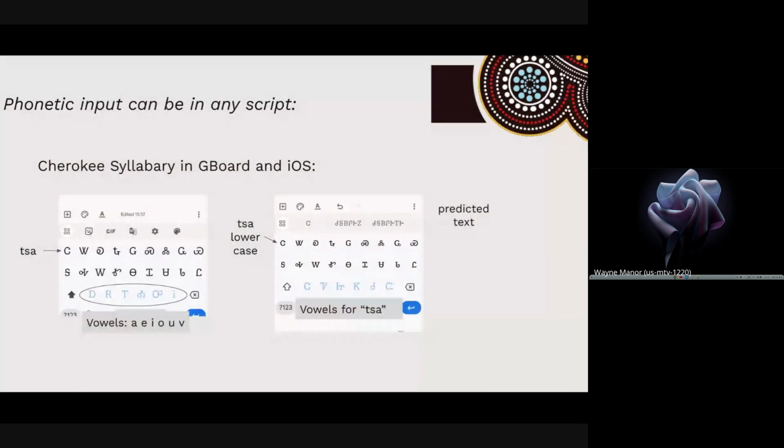The Cherokee folks worked with Apple and also worked with Google to develop in Gboard and iOS a keyboard that is based on a phonetic input, but it's a phonetic input based upon their characters. So in this particular case, you see a set of Cherokee characters. You could think of these as all the consonants. And then at the bottom are the vowels, a, e, i, o, u, v.